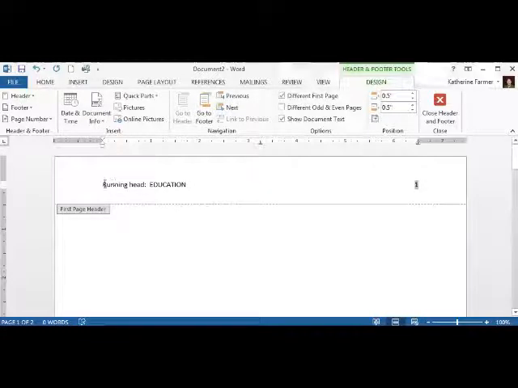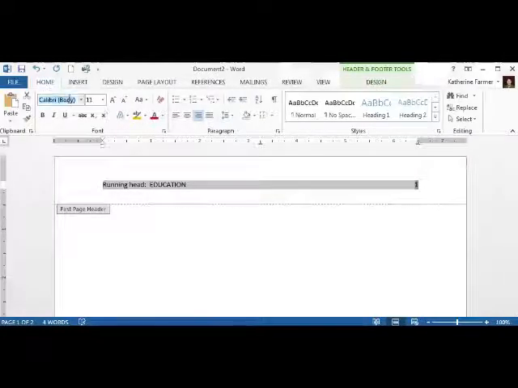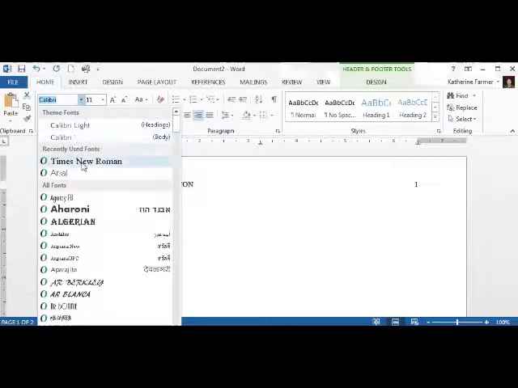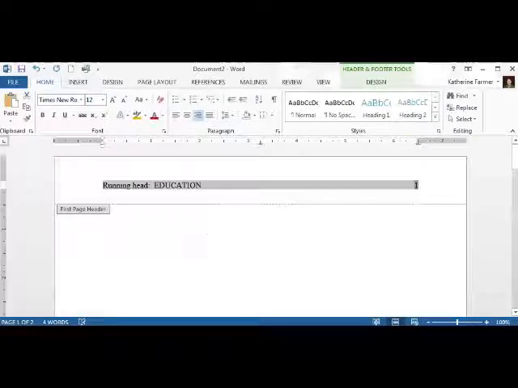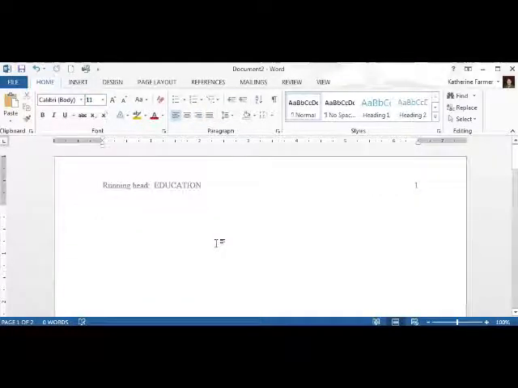Before I close the header, I again need to make sure I select, change the font to Times New Roman, to 12-point font, and I can close the header and I'm done.